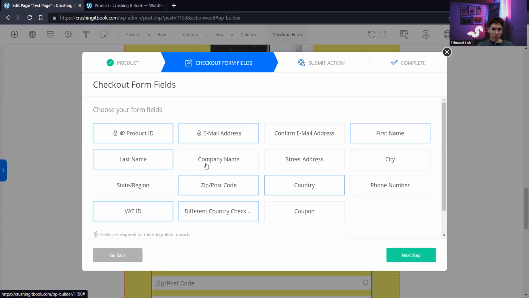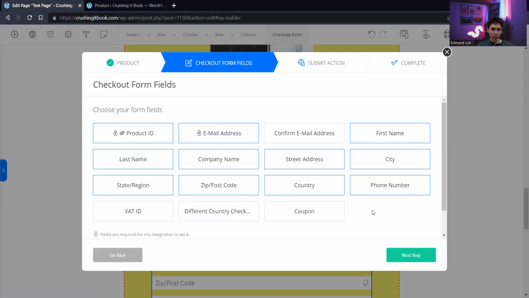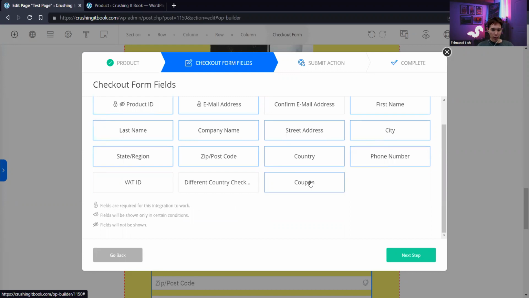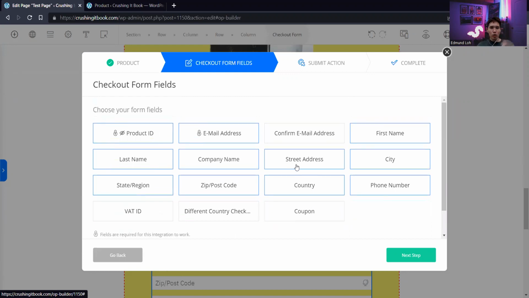First name, last name. If you want to ask for company name, I think we should. Street address, I will want to do that because I'm sending a book in this example. City, state, everything, right? Phone number. VAT ID, I don't need that. And different country checkout, I don't need that. Now, if you think you're going to offer a coupon, we can enable that, but I don't have a coupon in this case, so I'm not going to choose that. So you just choose whichever fields you want people to fill in.